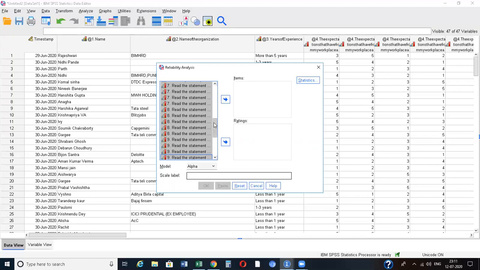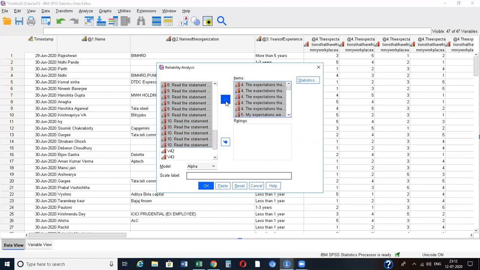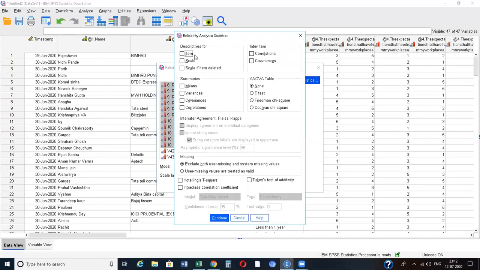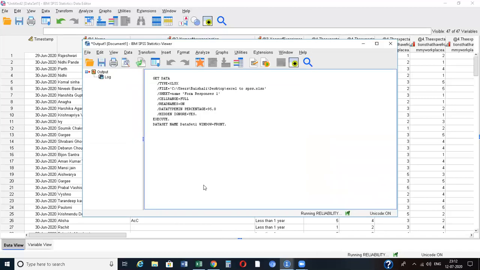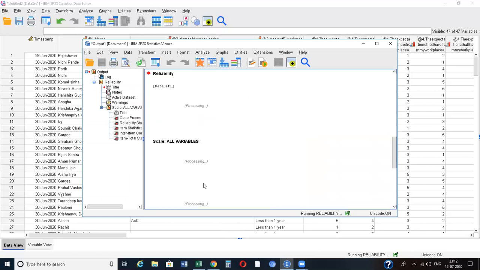Actually, you could select fewer. I'm selecting more because I have a lot of questions in my questionnaire. Take it all, transfer it here in the items box. Click on Statistics. Click on this. Click on this. I need the correlations as well. If you need anything else, just click on it. I've clicked only on these specifically. Continue. And alpha is already chosen here. We're supposed to be getting the result now. Let's see.